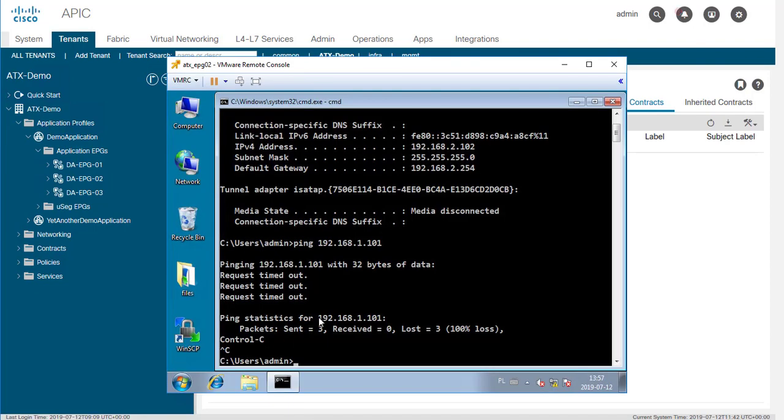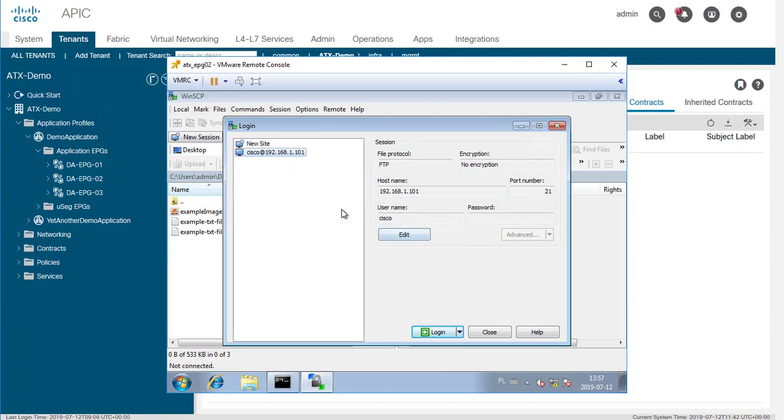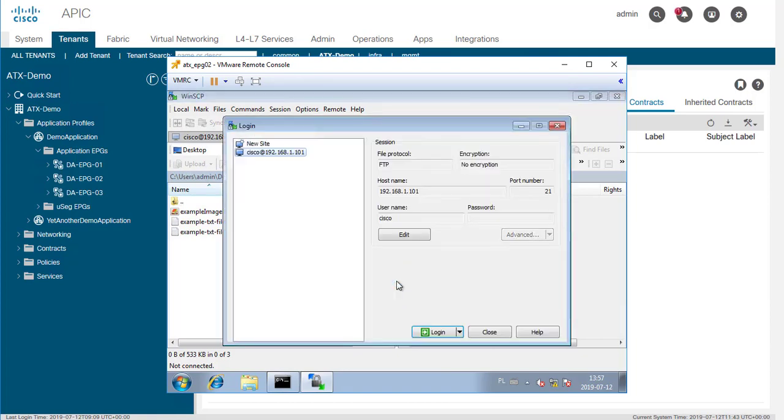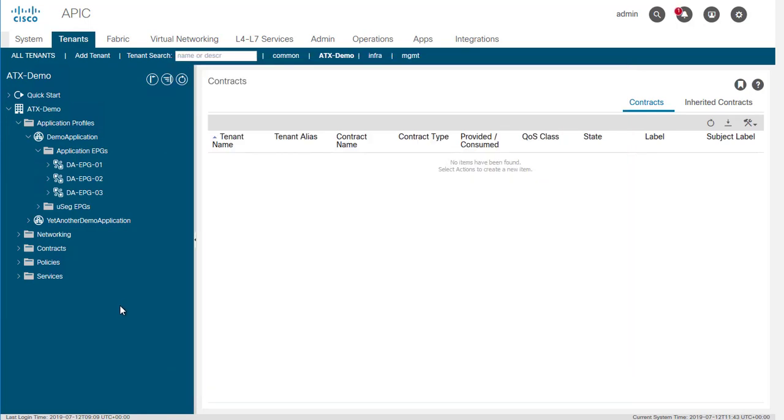And let me verify how the FTP client works right now. So we shouldn't make a connection to the FTP server. So the connection should fail. And indeed it failed. Okay, that's something expected. Let's move here to the ACI.